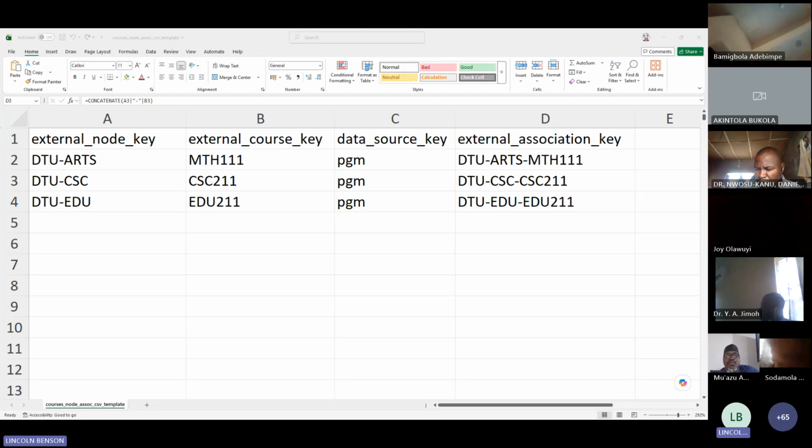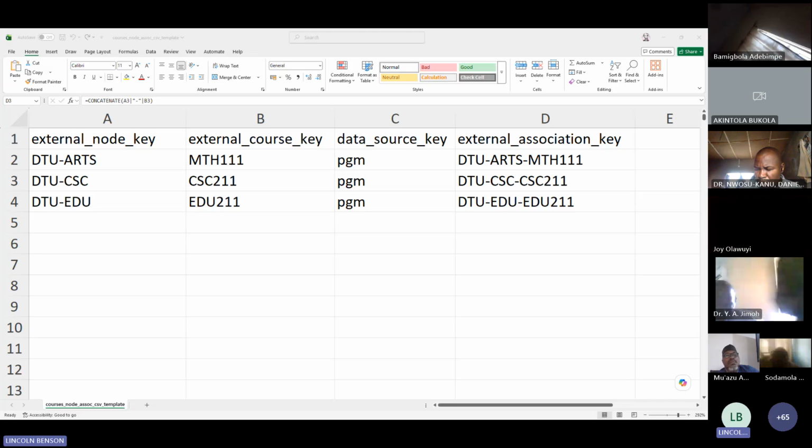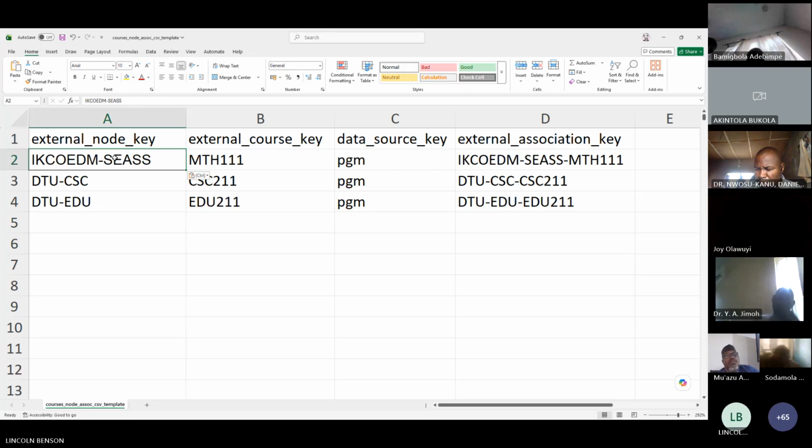Yes, sir. So instead of always putting Katsina 5 or K.5, you are sending the course to the particular faculty or schools like you have it here. So copy the identifier like that, IKCOEDM SEASS now is an example, right? Okay. You copy it, you put it here. You understand? So it comes out like this.